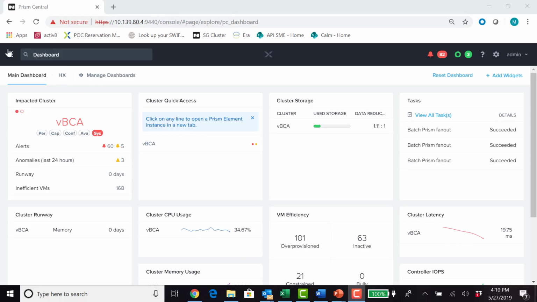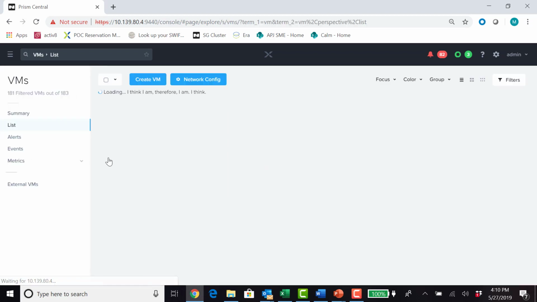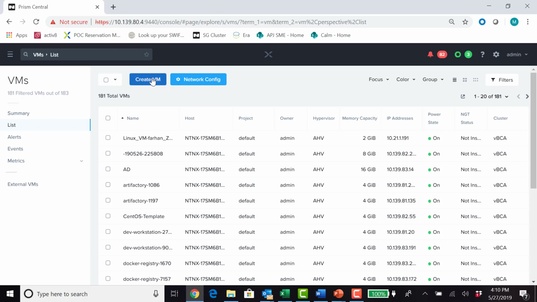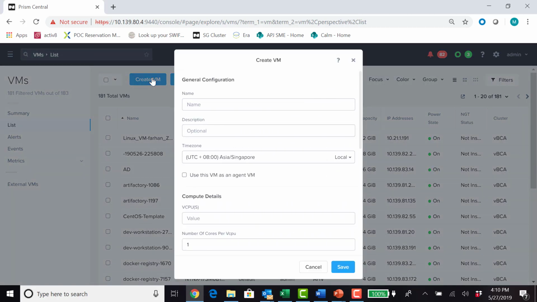In this use case, I'm going to use Prism Central to create a virtual machine manually. This is the Prism Central interface. I'm going to use it to create a virtual machine. Click on the Create Virtual Machine button. It brings out the wizard for me to input my virtual machine's details.